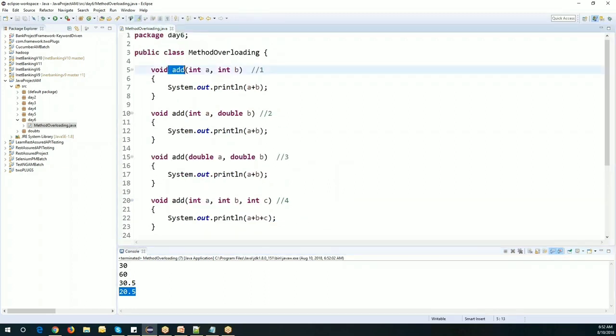We can create methods with the same method name, but the number of parameters and data types of parameters should be different. Remember this, because in next sessions we are going to discuss method overriding. There is another concept called method overriding. People will get confused here. Method overloading and overriding are completely different concepts. So just for now, remember method overloading. Method overriding we'll discuss later.